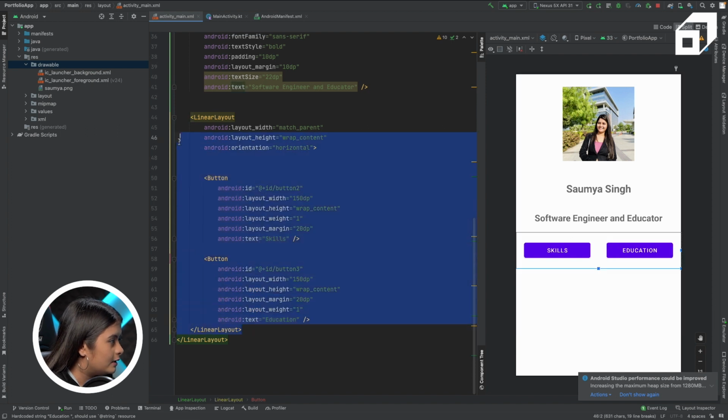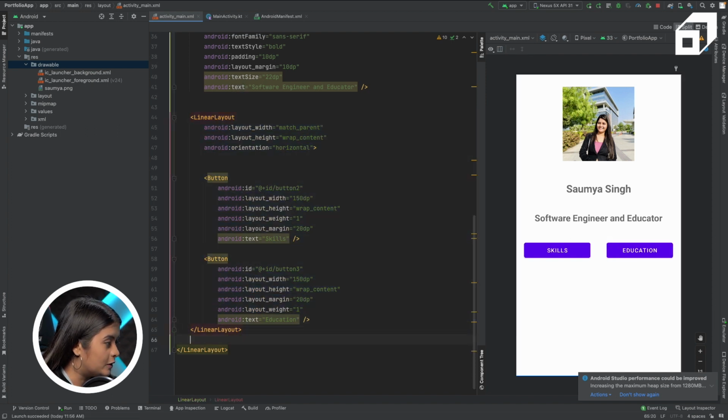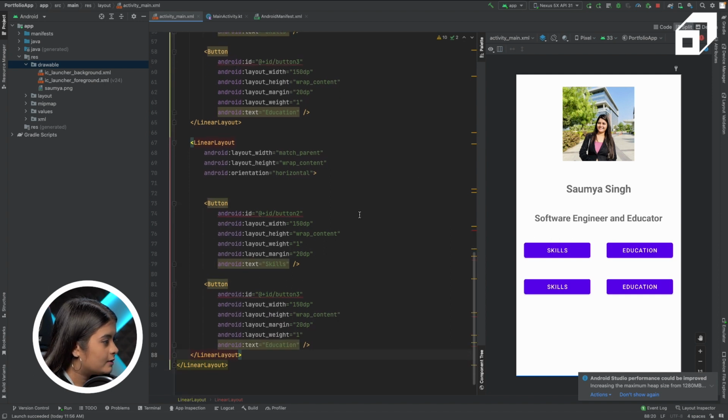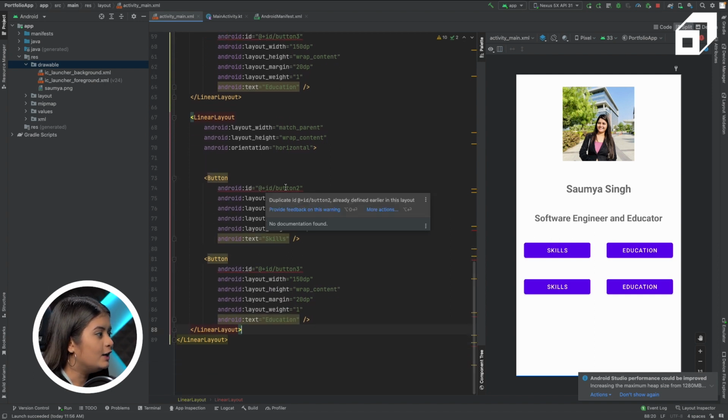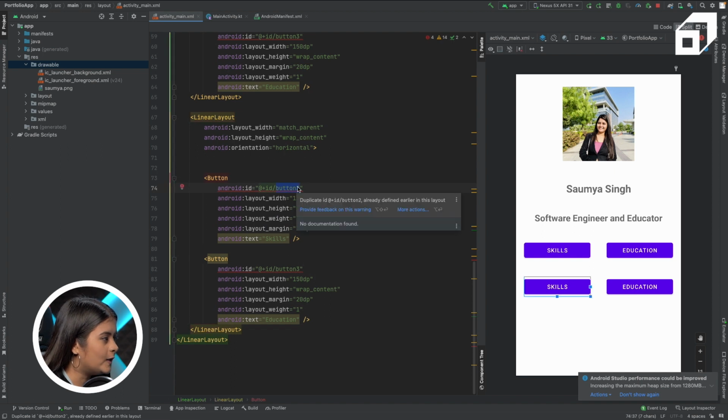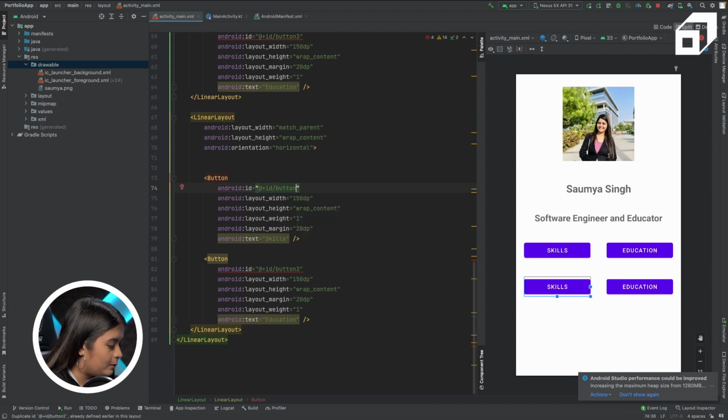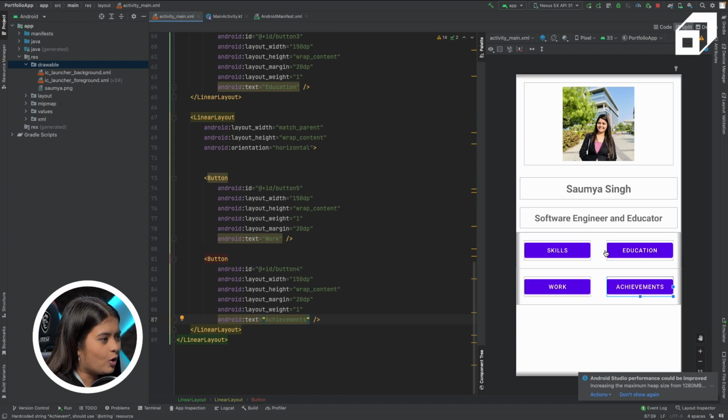Awesome. And we need similar stuff for 2 more features. So we'll just copy paste it, and you can see we can't have non-unique IDs, that's why it's showing an error. So we'll name it button 3, and this will be your button 4, and quickly let's change the options here. This is skills, so we want, let's say, work experience, so we'll just write work here. And another thing that you can showcase in your portfolio is your achievements. Okay, awesome. Now we are almost done with the UI part.